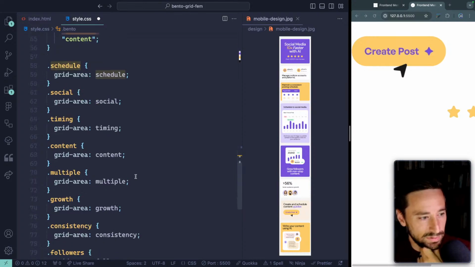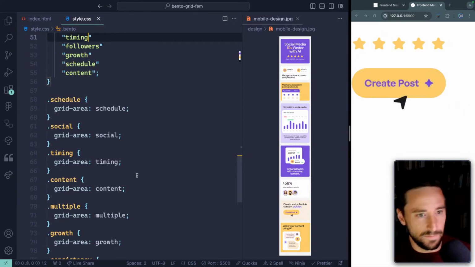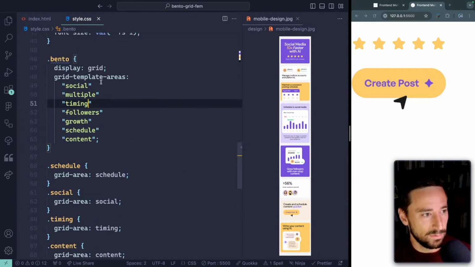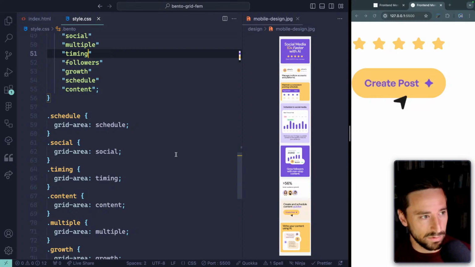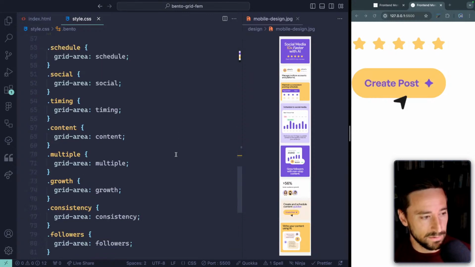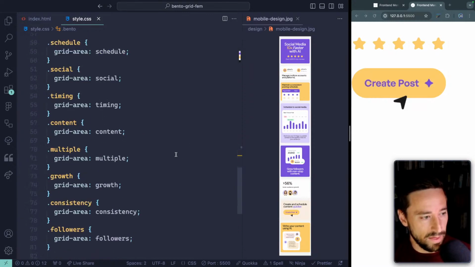All right, this must not be schedule. It must be timing maybe. Again, it's hard when you don't name these things, super helpful, but yeah. 1, 2, 3, 4, 5, 6, 7, 8. 1, 2, 3, 4, 5, 6, 7. What am I missing? Social, timing, content, multiple. Did those. Growth. Did that.